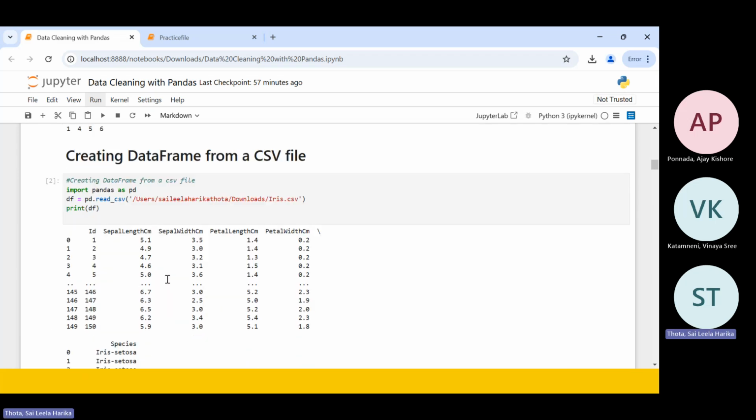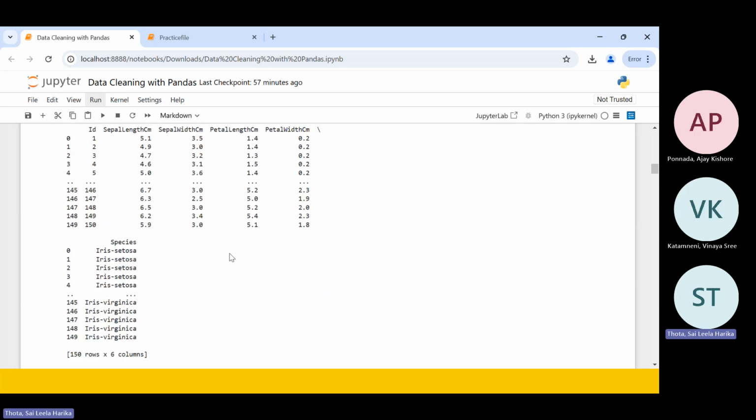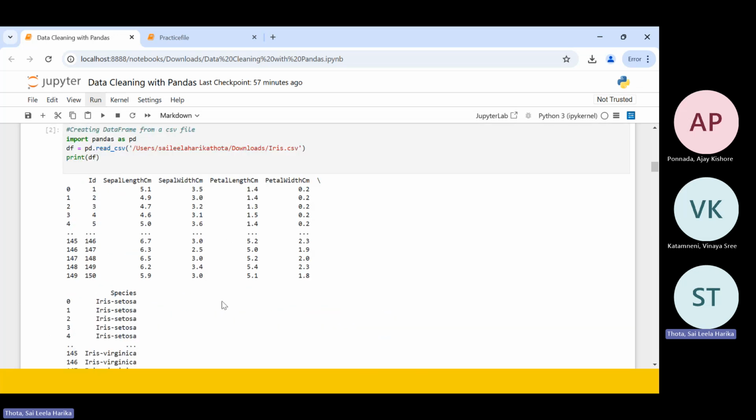So this is creating a data frame from the CSV file. So here I consider the iris. I loaded the iris file in a data frame, and this is the output that I got. So this is how a data frame will look. And I think I didn't show the Excel sheet, but it will be mostly the same.